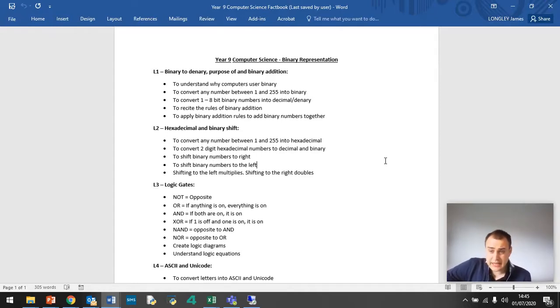Then we looked at the logic gates and how there's millions of logic gates in a computer and what each one does and how to put them together, looking at the symbols. That was a really tough lesson.